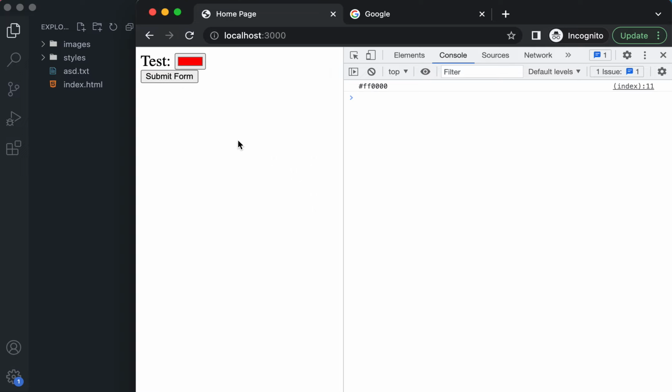Now let's try to submit this. See, if we submit, then by default, what is submitted? The hex code value of red color is submitted. Okay, that is fine.